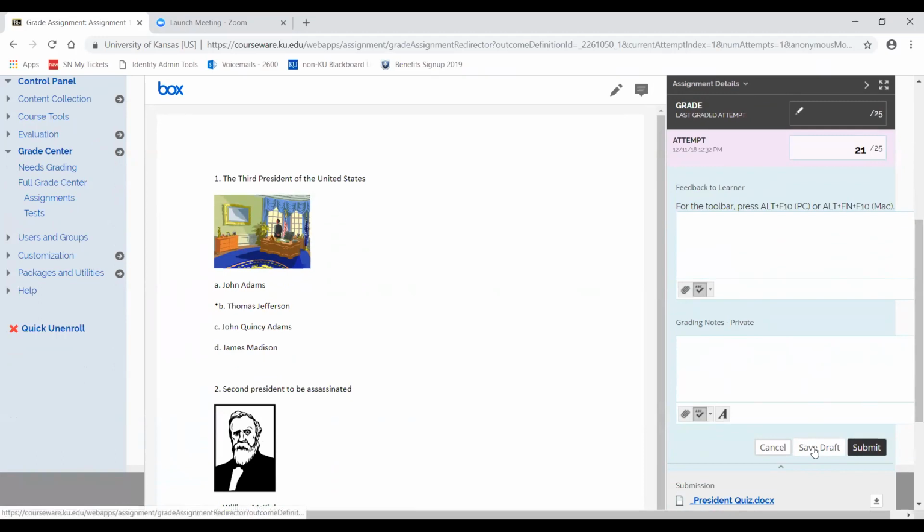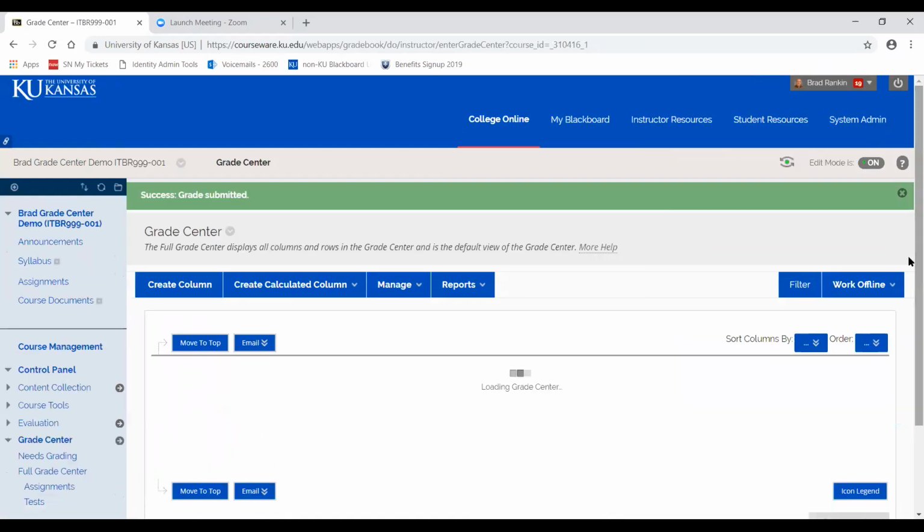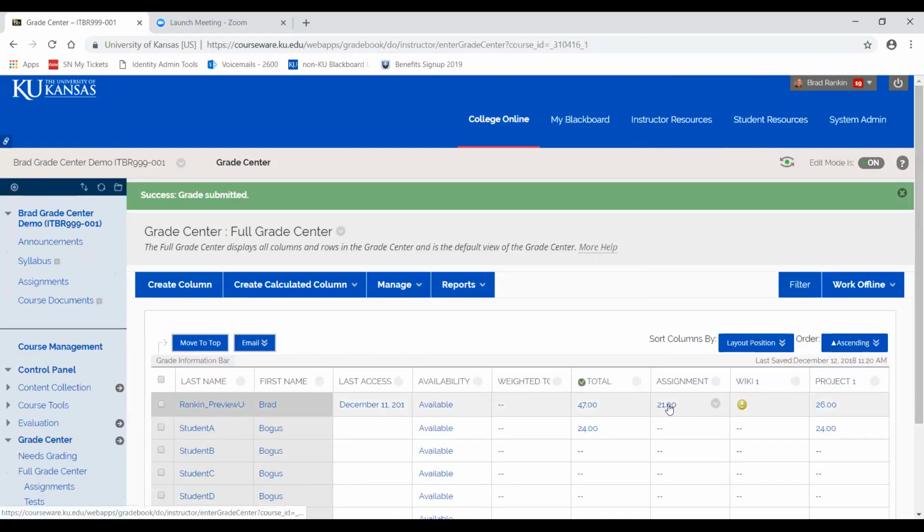I could save a draft if I wasn't quite ready to submit this for the student to see. So I've done a few things. I kind of know what the score is. Maybe when I come back later, I'll enter some more feedback and do some annotations. But I could save the draft, or if I submit it, the student's going to see it right away. So I submit that, and I go back to the full Grade Center. Of course, now I've got a 21 in for that student for assignment 1.